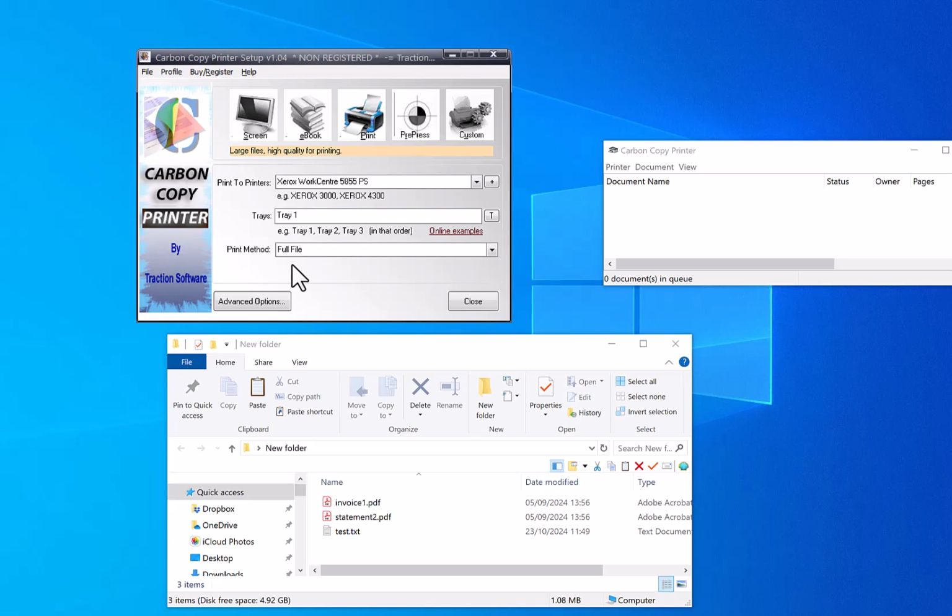Hi, how to have multiple setups in Carbon Copy Printer. So for example, say you've got an invoice and a statement, and you want a different setup for each. So you can print on different trays or different printers and things like that.